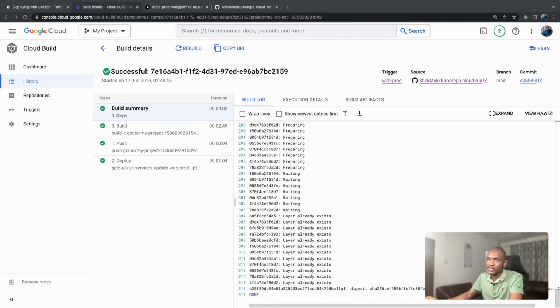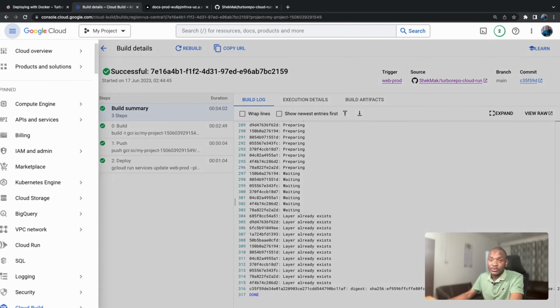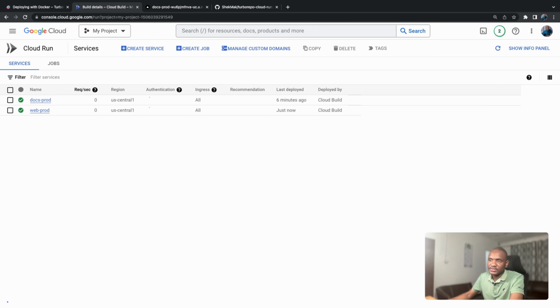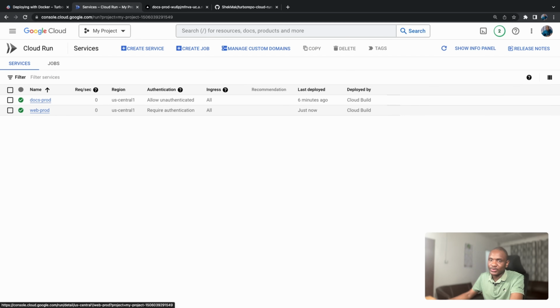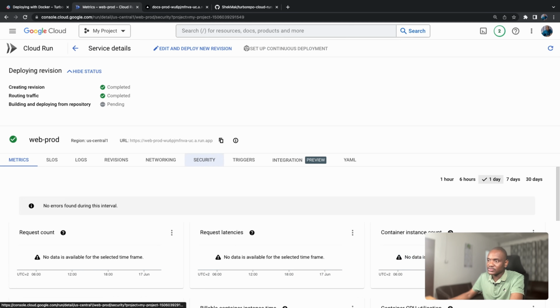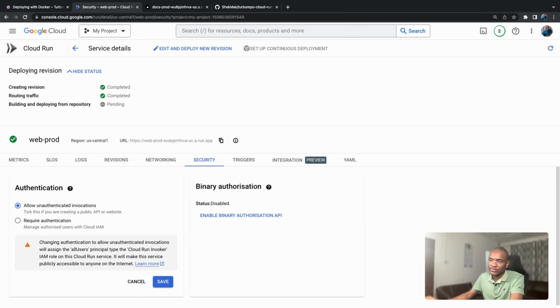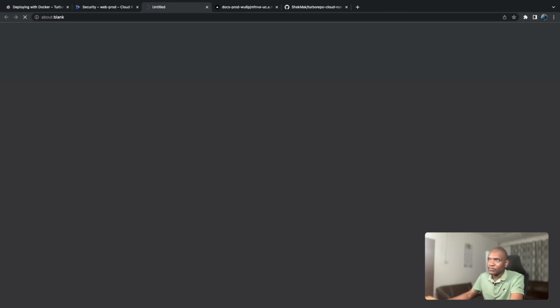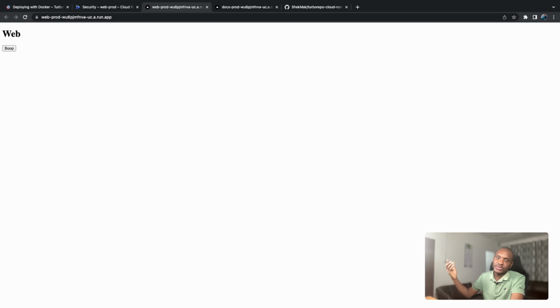Everything is done now. Again, we are going to get back into our Cloud Run service. We are going to have a look there, Cloud Run, and if we have a new service, yes, we have a new one. We have web prod here, and again we have this link disabled. We are going to change that into security. We are going to allow unauthenticated invocation, and save that, to make that available on the internet. And here, bam, we have our web deployed on the internet, as you can see here.